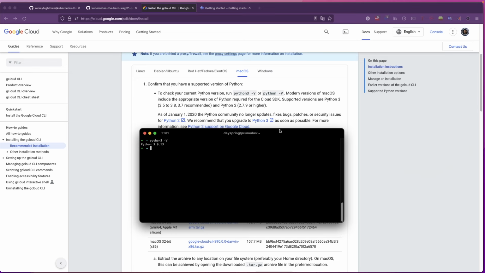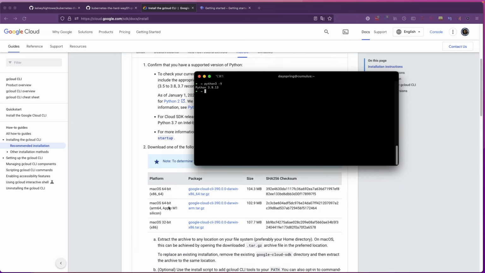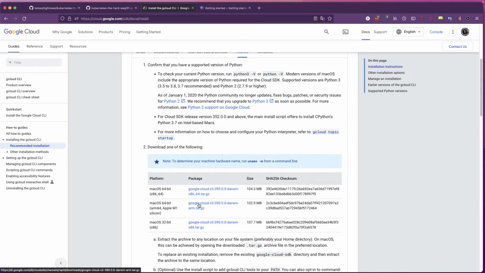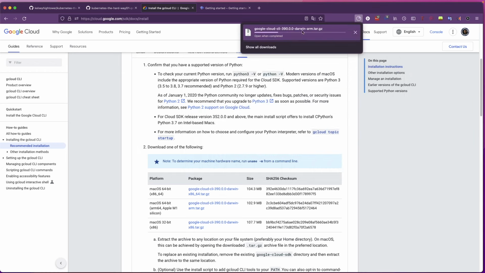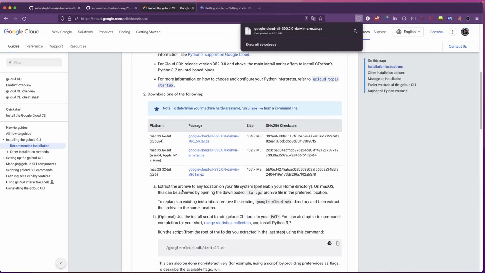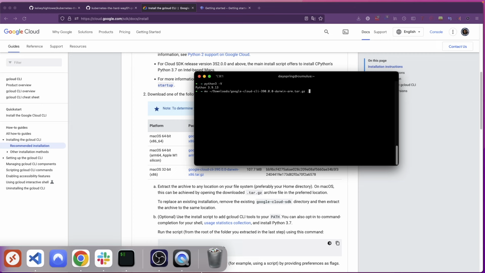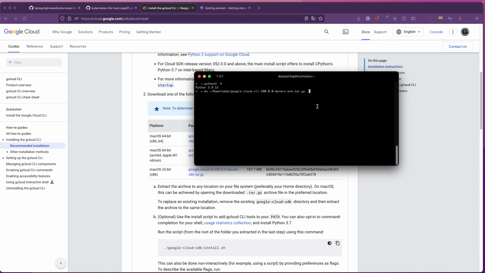Yeah, of course. All right, so we have to download one of the following. For macOS, I have the M1, so I'm going to go ahead and download this one. It shouldn't take too long. Then extract the archive to any location in your file system, preferably your home directory. So let's first move that file: download and move it to our home directory right here. All right, we have it right there.